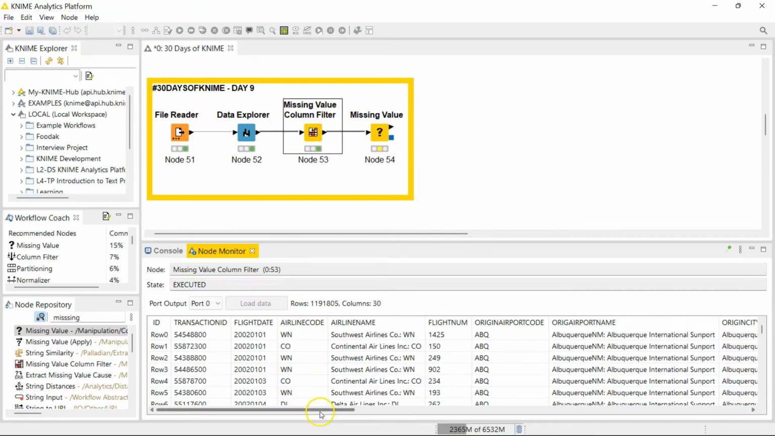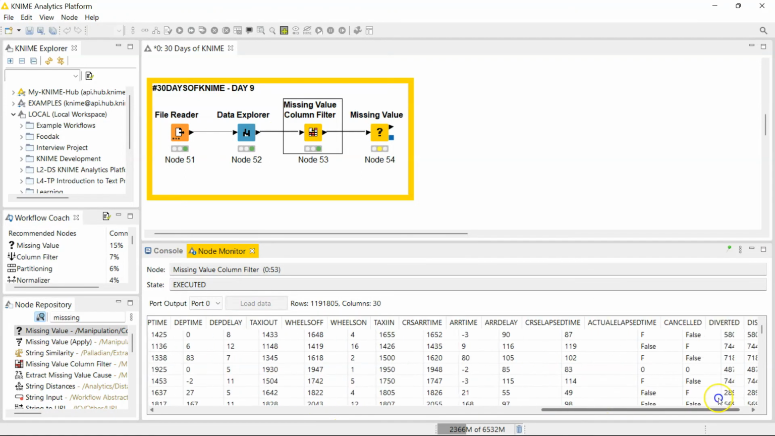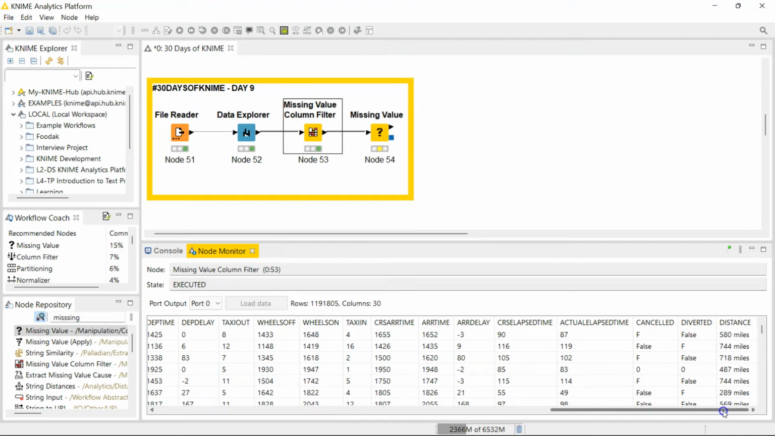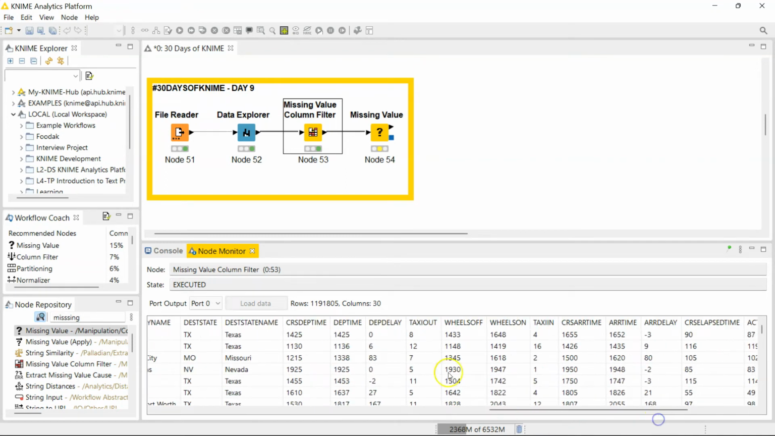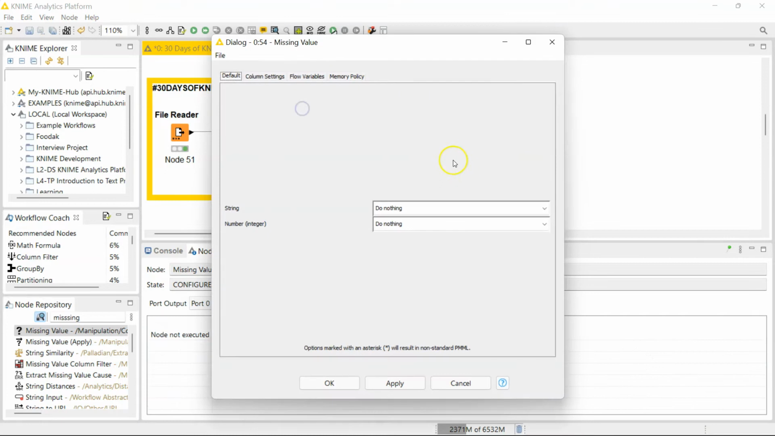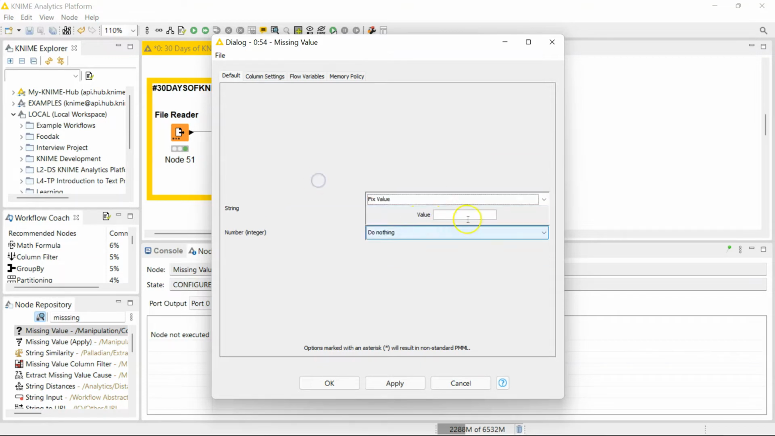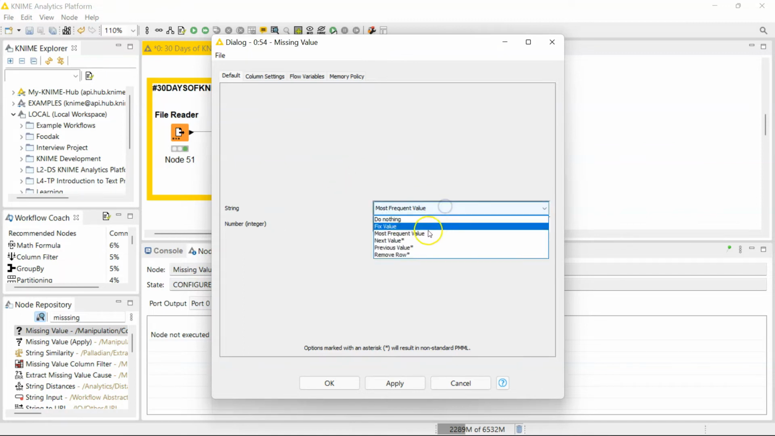Now the missing value node not only lets you filter out values that are missing, but it lets you deal with missing values. So for strings, you have several options. If you have a missing value, you can fix the value, so you can put in a specific value in there. For instance, you can write not available or something like that. Or you can use the most frequent value, so the mode. You can use the next value, previous value, or you can actually drop the entire row.